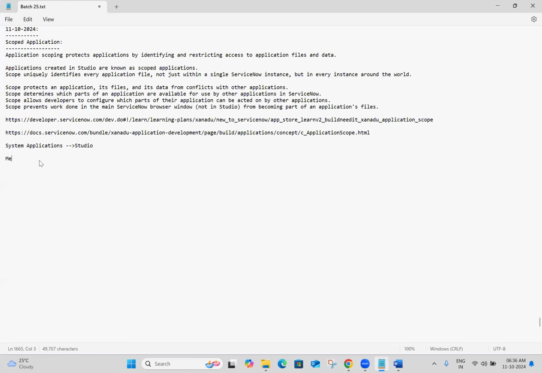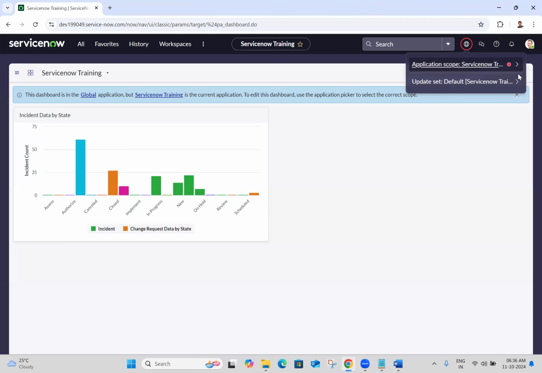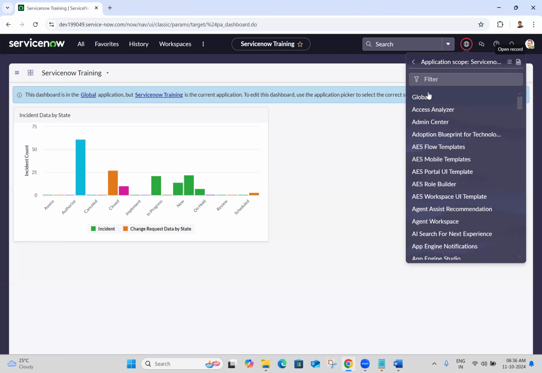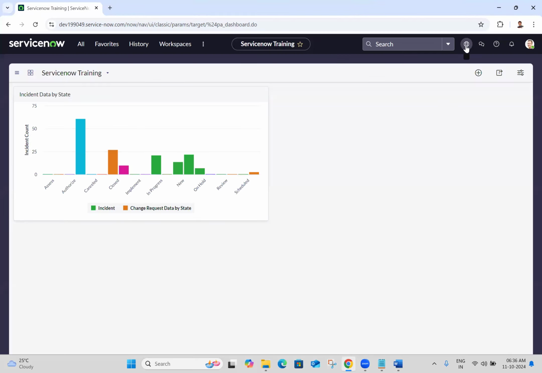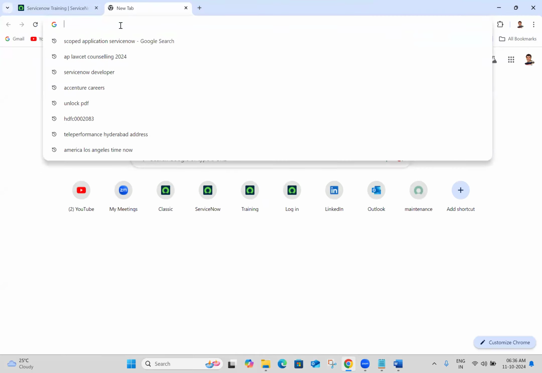Next concept is metrics. The discussion about the scoped application is completed, and now I'm moving on to the global application scope. Now you can see we are in global application scope. So what is a metric? A metric measures and evaluates the effectiveness of IT.